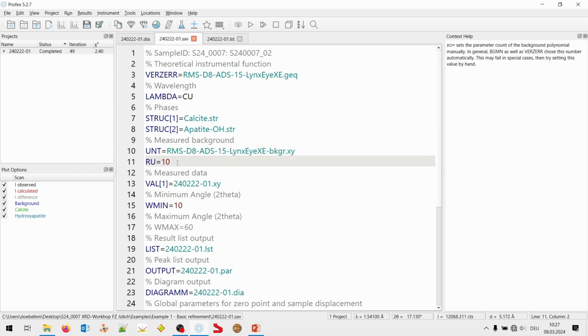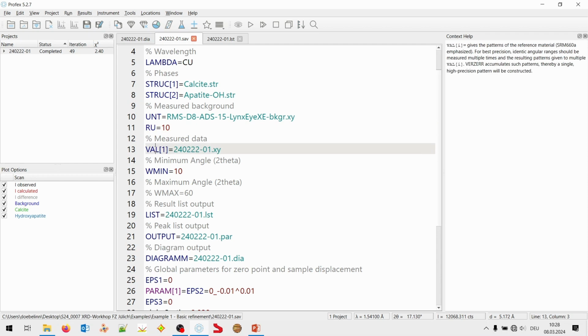And then RU specifies, for the polynomial background that is also refined, how many coefficients are used for this polynomial. If we don't specify this, it will just select it automatically. And then the VAL line is a reference to my measured scan.